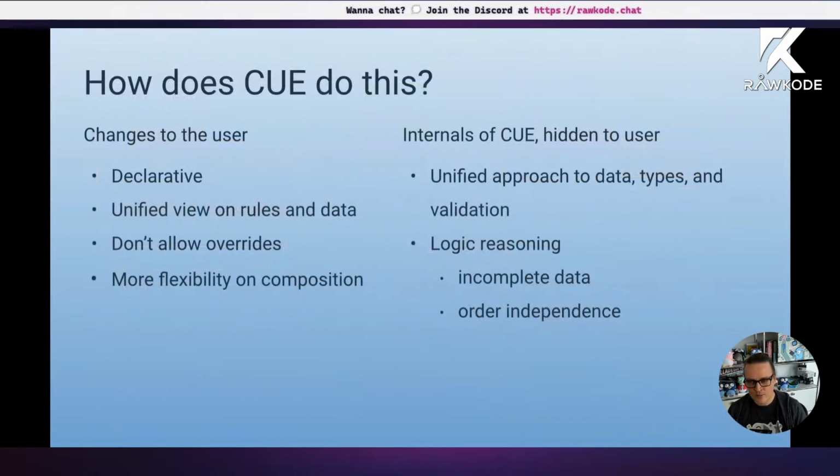So how does Q do this? There's a few things that change. To the user, now everything has to be done declaratively, right? A big part of Q is that it unifies rules and data, and all of this is the same thing, right? So to Q, all these different aspects of configuration are unified into a single space, if you will. So I'll let that sink in for a moment, right? And I'll come back later to what exactly that means. But this is basically what Q does.